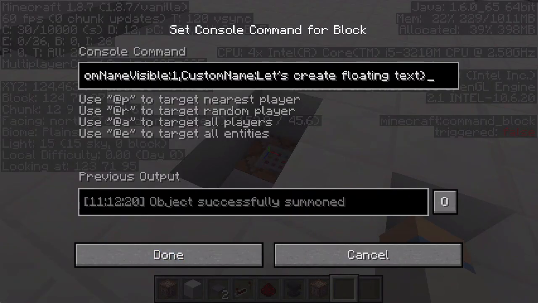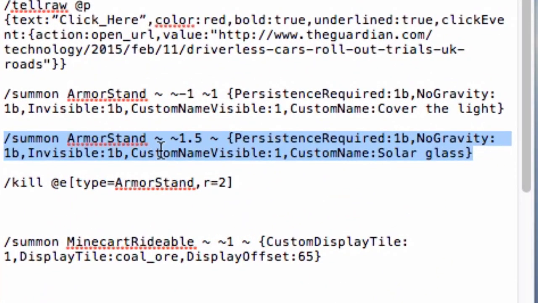So let's go back in here and look at this. The X is exactly the same, so it's not going to go left or right from the command block. The Y is 1.5, so I can fractionalize it a little bit: 1.5 blocks up. And the Z, again, I'm not going to go left and right. I'm going to be right above the command block.